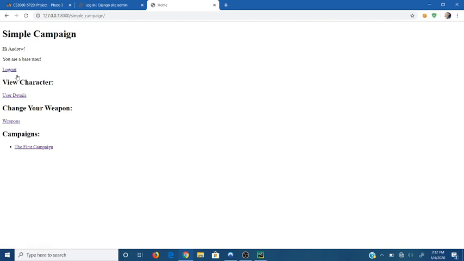So those are the main functionalities of this website. I found it pretty fun to make, and I'm not really much of a creative writer, but I did enjoy making this little campaign I made for myself.